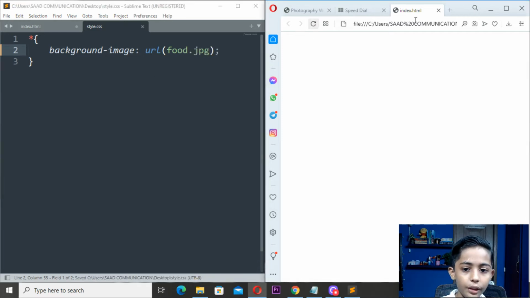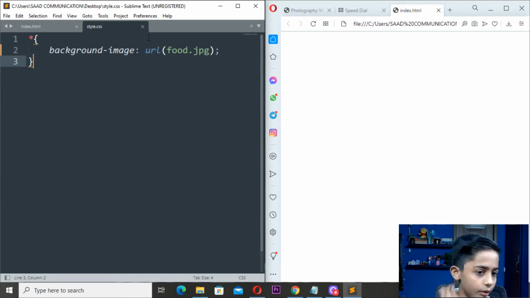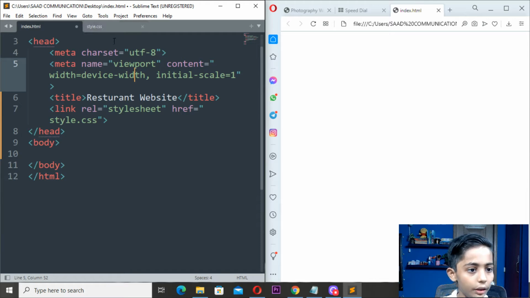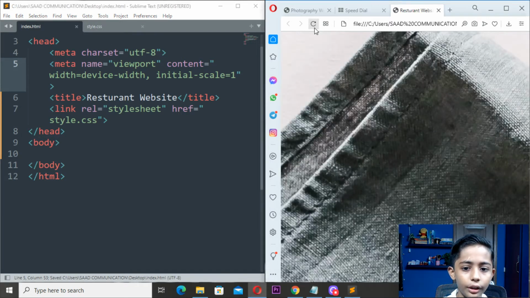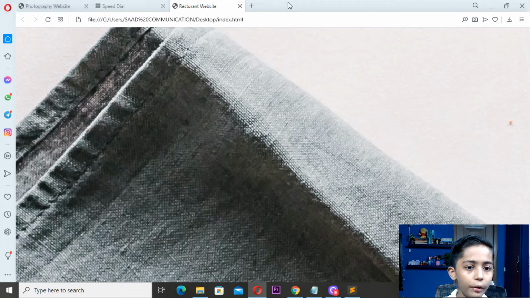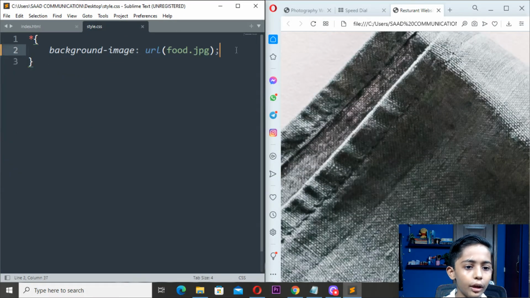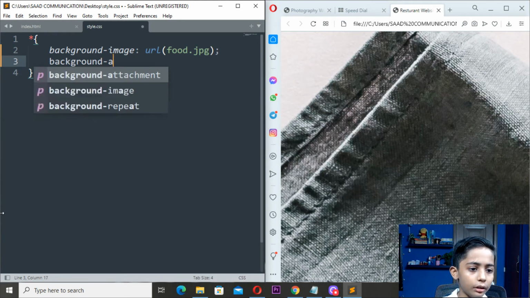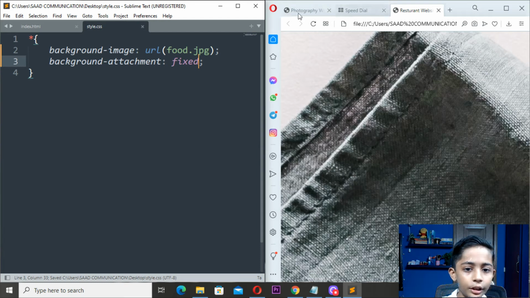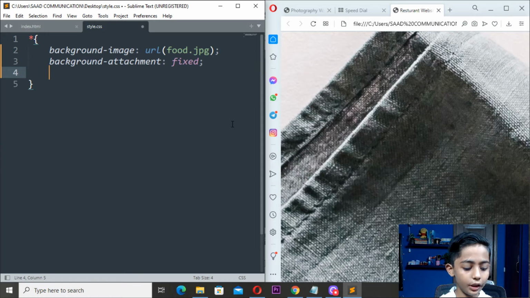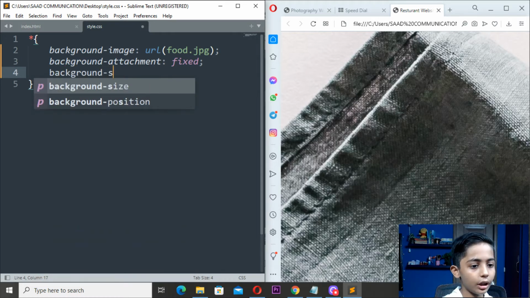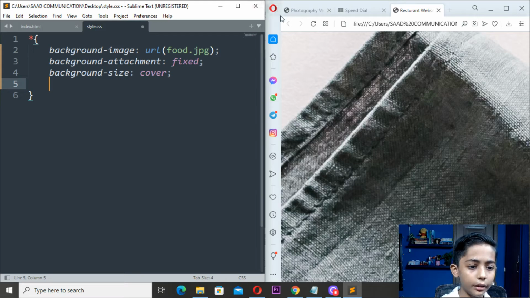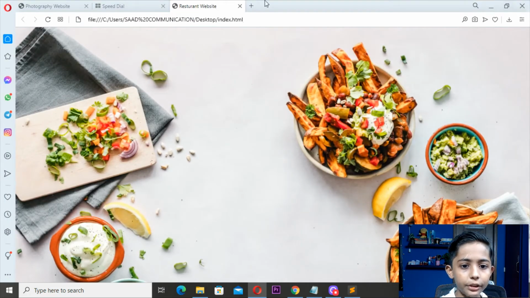Here I will write food.jpg, save, refresh, and it does not show, so I will check it. I will link the food image. So first I will save, and my picture comes, but it is not a perfect image, so I will fix it. Here I will write background attachment should be fixed, save, refresh, then background size should be cover, save, refresh. So my picture comes perfectly.